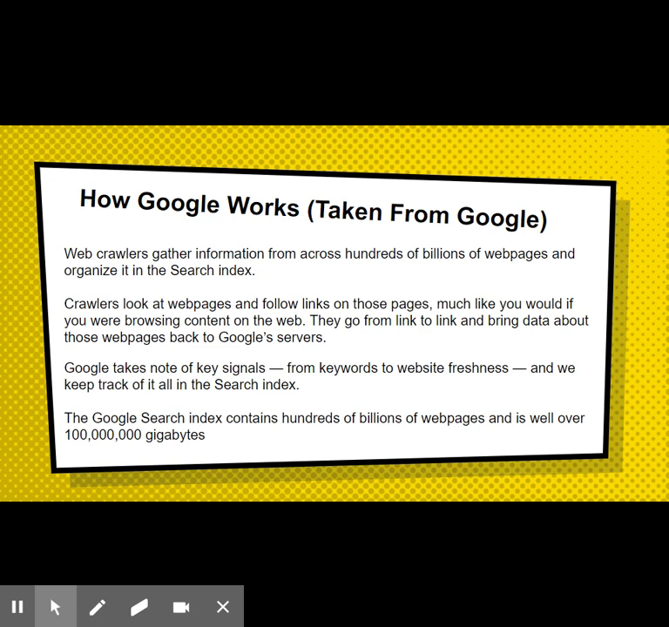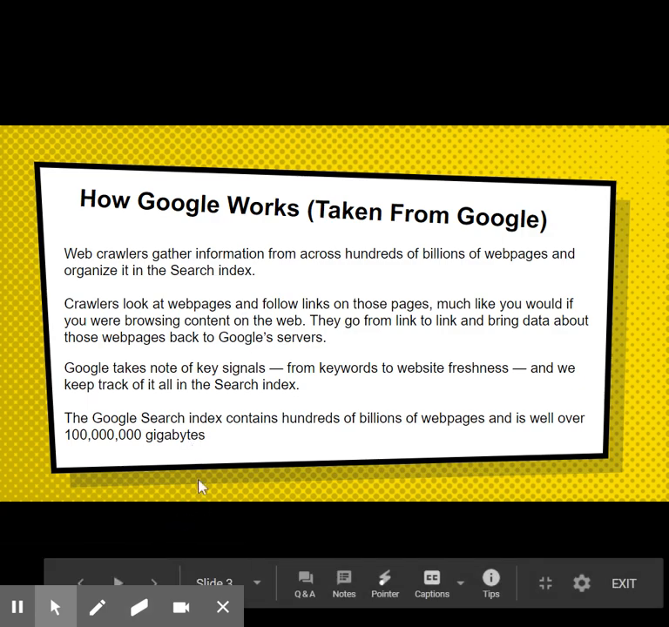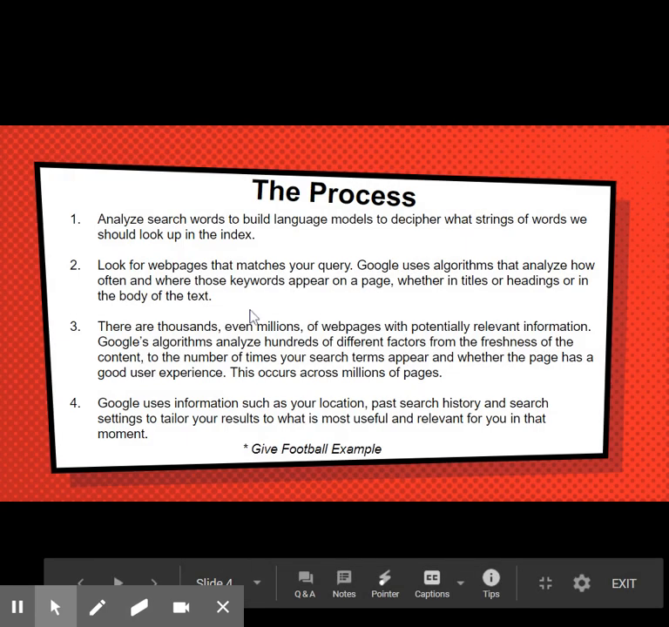Crawlers look at web pages and follow the links, right? So a lot like what you would do if you're browsing the web. They take that information and bring it back to Google servers. Google takes note of key signals, from keywords to website freshness, and then keeps track of it. So Google's search index contains hundreds of billions of web pages and is very large as well.